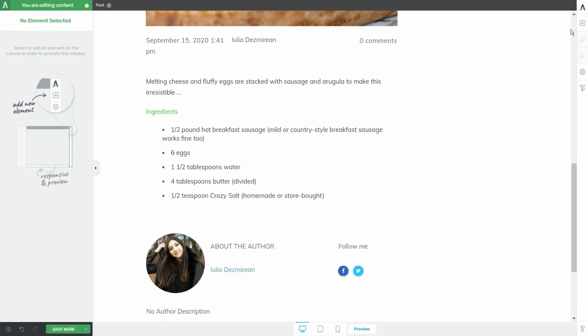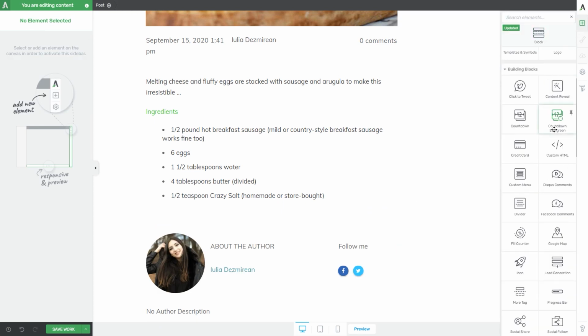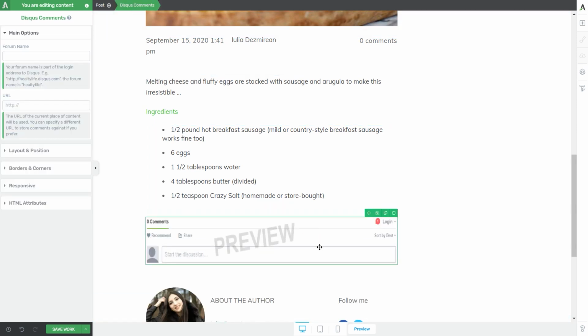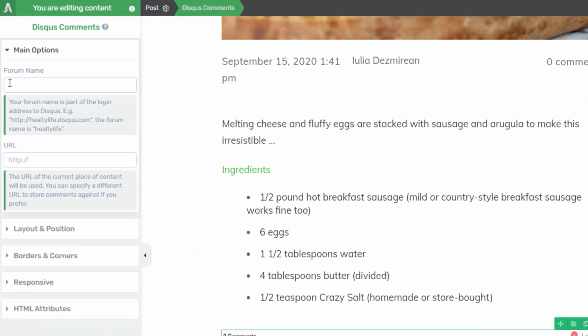So again, click on the plus sign to open the list of elements, and when you see the Disqus comments element, drag it on the editor like so. So as you can see, the preview will be pretty similar to the Facebook comments one. However, the main options section will only have two options. So first of all, you're going to have to add the forum name. So this is going to be the Disqus forum name that you have to enter in this field right here. And then this URL part will work exactly the same as in the case of the Facebook comments.